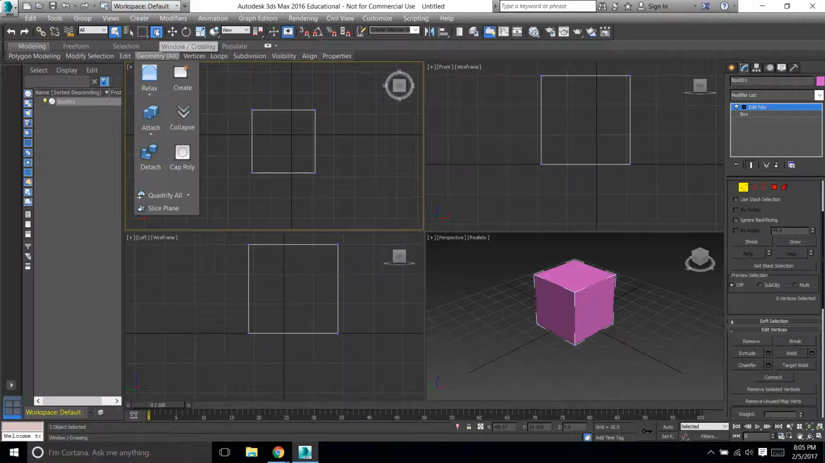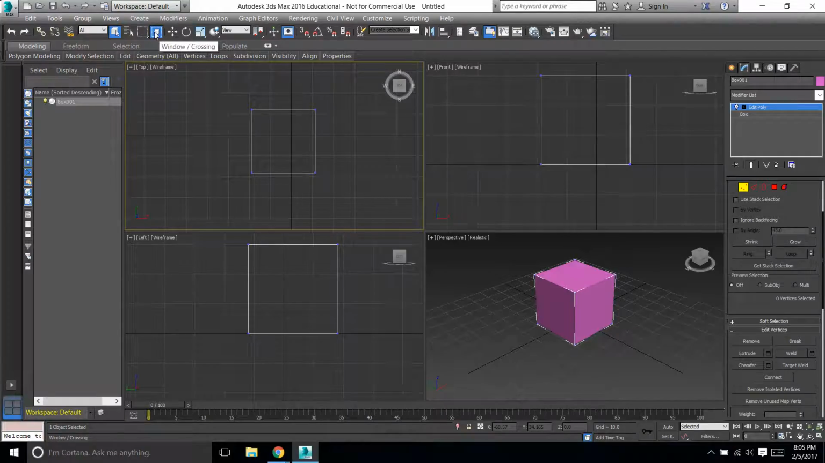The first thing I'm going to choose is vertices. Anytime you want to move vertices around, these two are the handy tools: the window crossing, where you want to make sure this is inside, and the select object. So then you just grab a point, and you say, I want to move it, and then you can move it wherever you want. If I grab that little box, I can move it in and down.